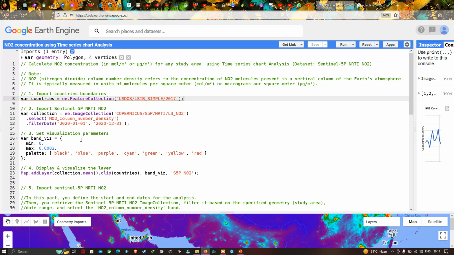So next we have to set up a visualization parameter. To set a visualization parameter, we define a variable called band visualization. So here we are representing a minimum value of 0 and a maximum value of 0.0002. And we have to represent our nitrogen dioxide concentration in different colors, starting with the lowest. The lowest nitrogen dioxide concentration is represented in the black color, and the highest concentration of nitrogen dioxide is represented in red color. So for that we define this palette, starting from black to red. So black indicates the lowest concentration and red indicates the highest concentration.